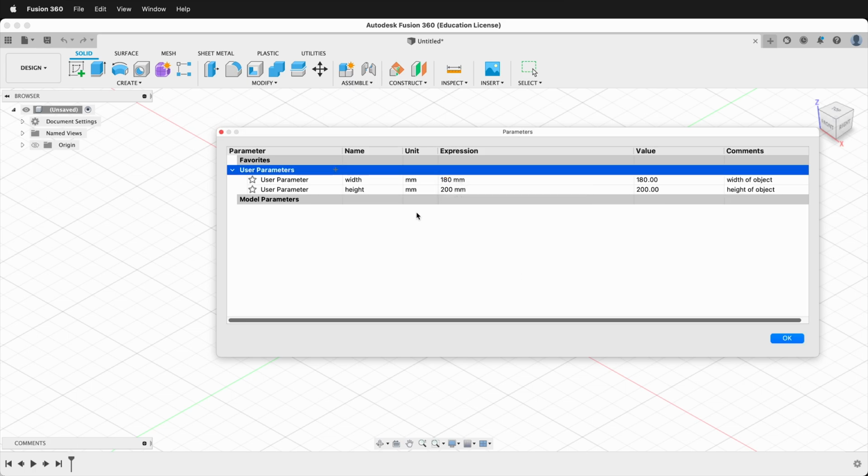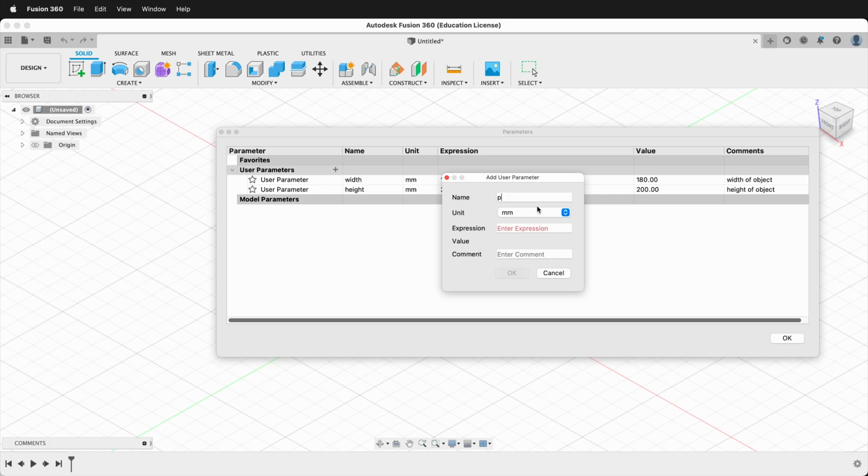Select OK. We'll make one more user parameter. We'll call this ply. This could be the plexiglass or the plywood that you're using. And then for the parameter, we'll say 3, and we'll say thickness of plywood.